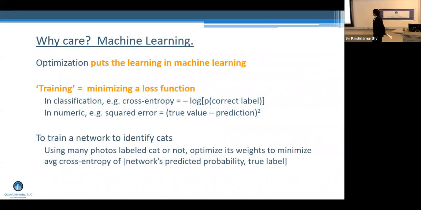Why else would you care about optimization? So optimization puts the learning in machine learning. And if you want to get a t-shirt that says that, you're free to do it. I won't charge you a royalty. So it puts the learning in machine learning, and it actually quite literally puts the learning in machine learning.